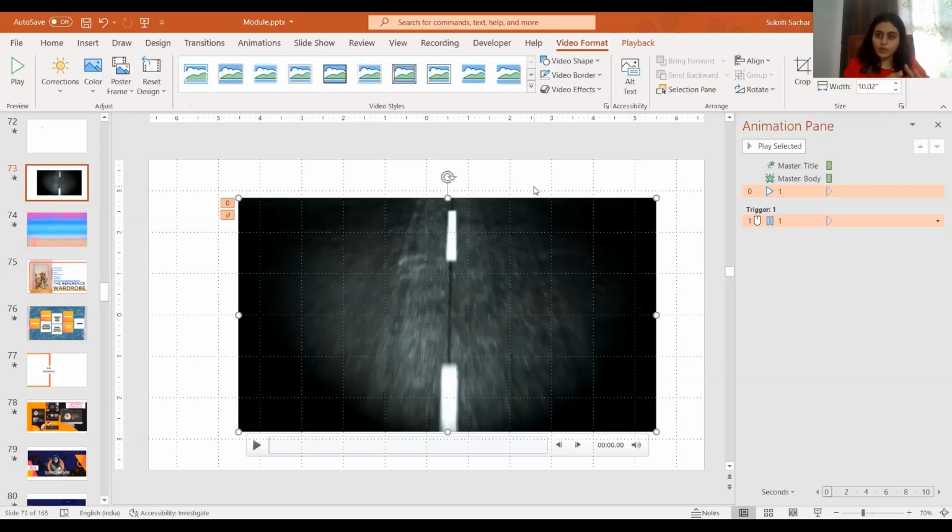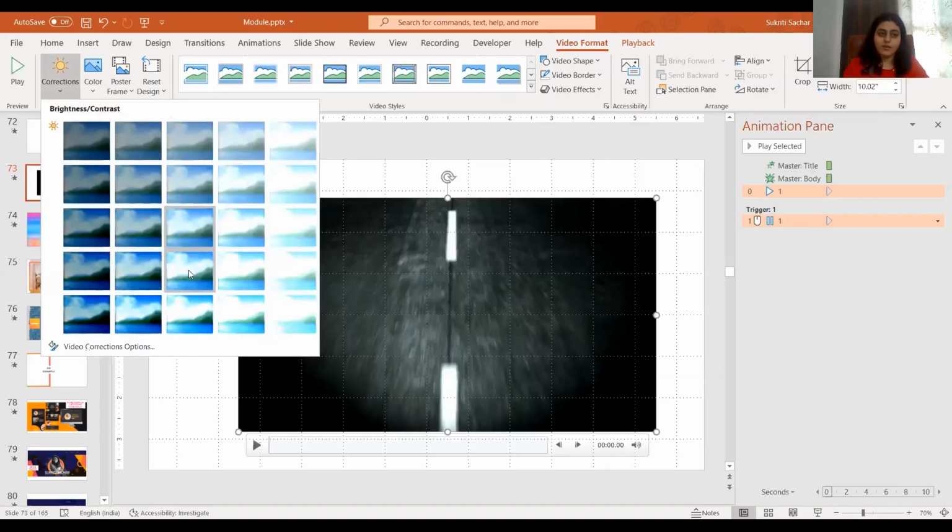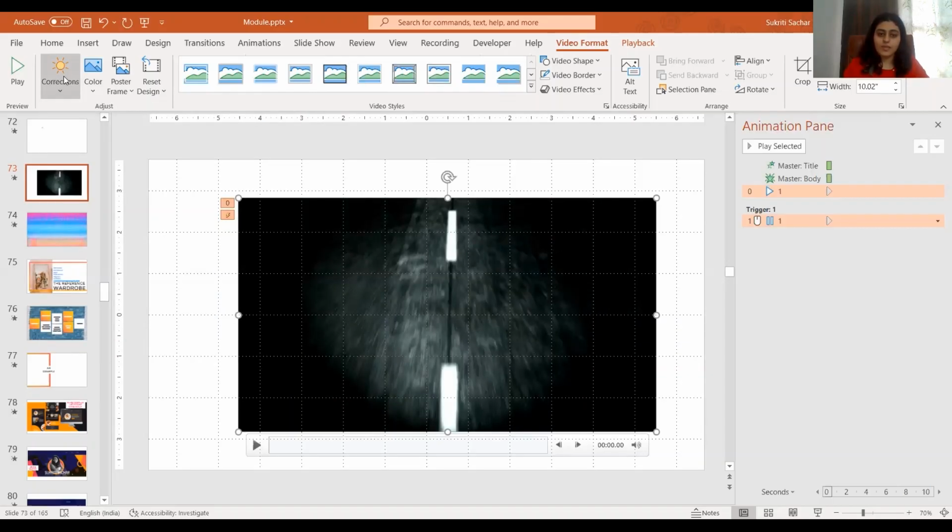Also, a video you can edit like you can edit an image, okay? So in image, you have brightness, contrast, color, you can do shadow and all of that. So I can make the video brighter, you know, like that.